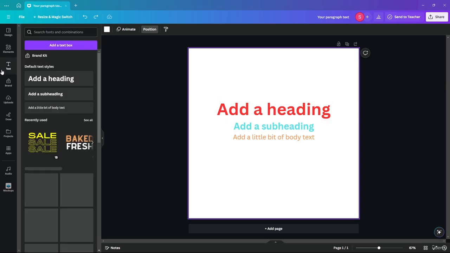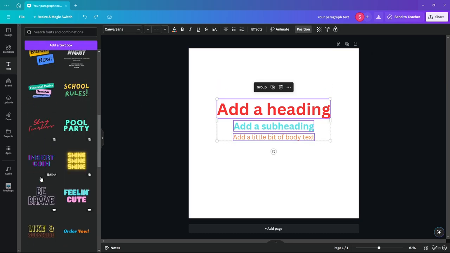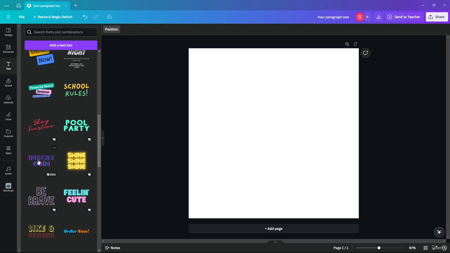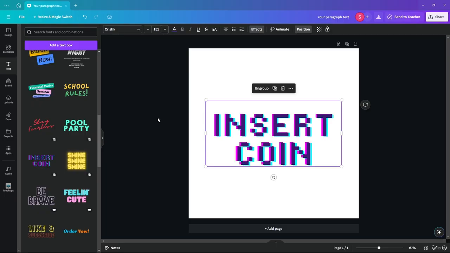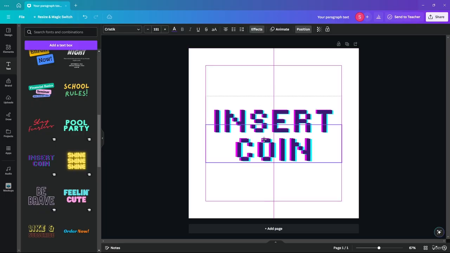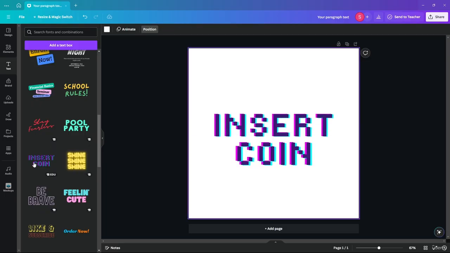Now going back to our text over here. So these are the text templates. Now I will just go to this text over here and delete them. And I'm just going to left click on this text. Once I left click on that text, it's going to import that text template inside our artboard over here.